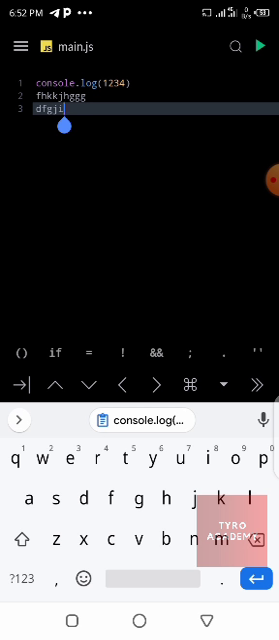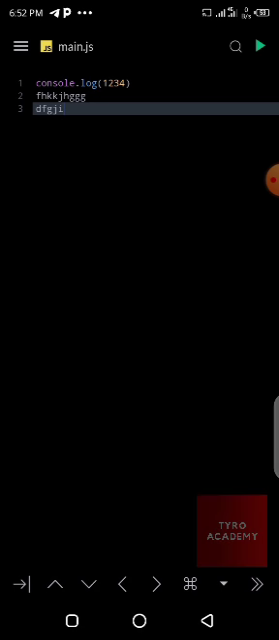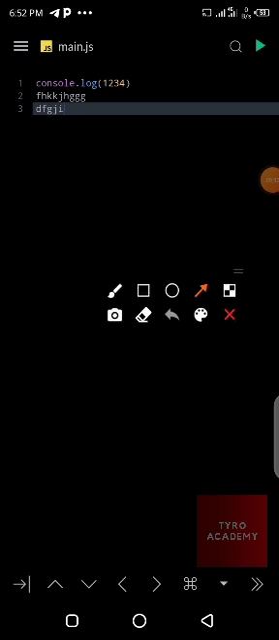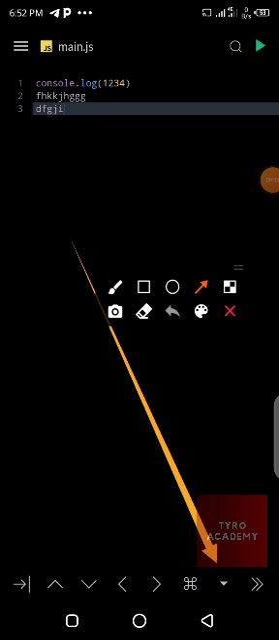Then the next key there is to turn off your keyboard. That's this icon here. This icon will turn off your keyboard.